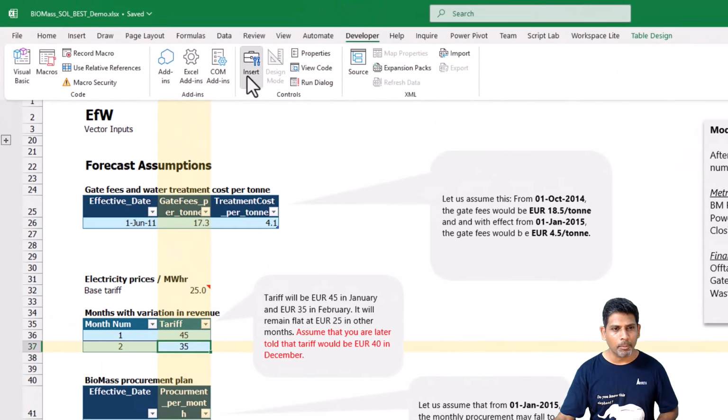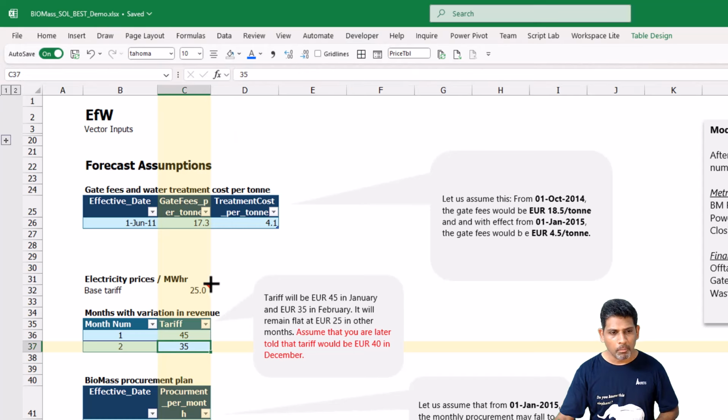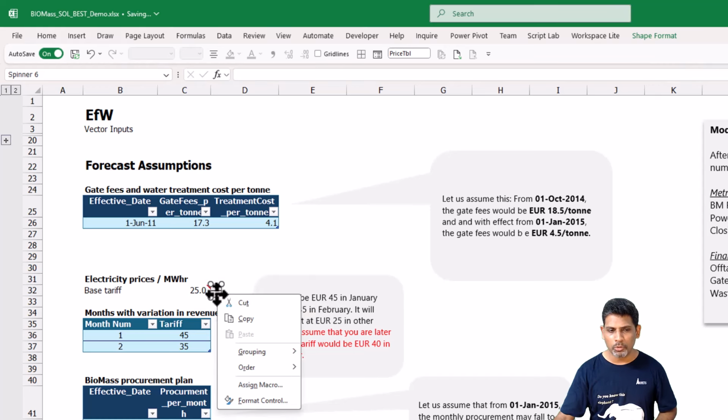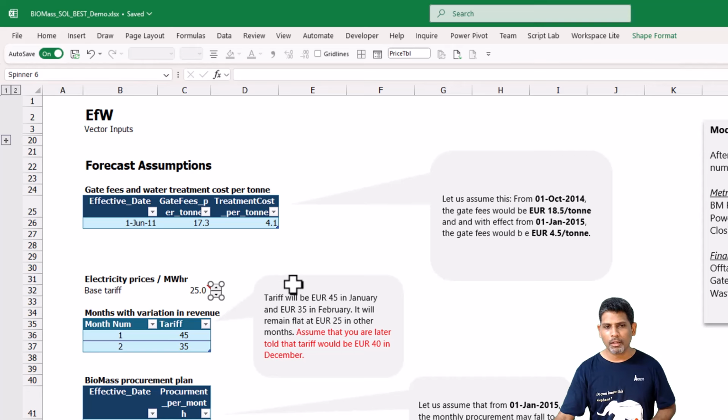I'll go to the developer tab, and in the form control, I'm going to pick up this button here. I'll drag this up down button. I'm going to configure this. When I click up, I want the rates to change. When I click down, I want the rates to go down. So I'll format control here.